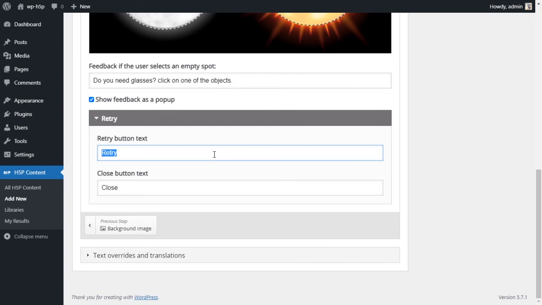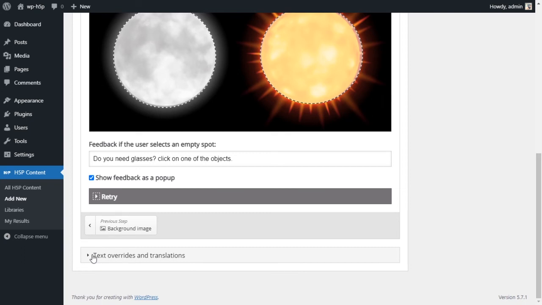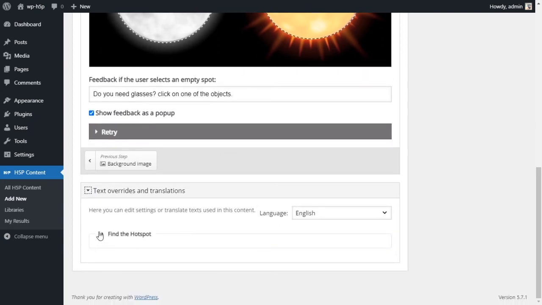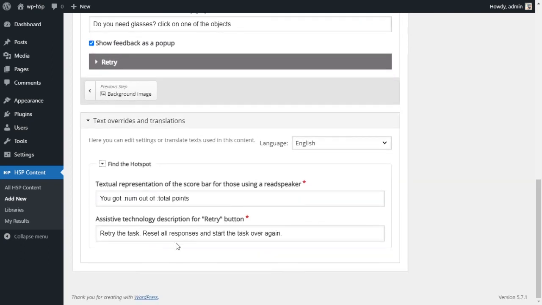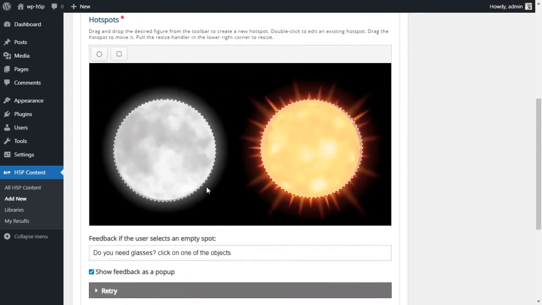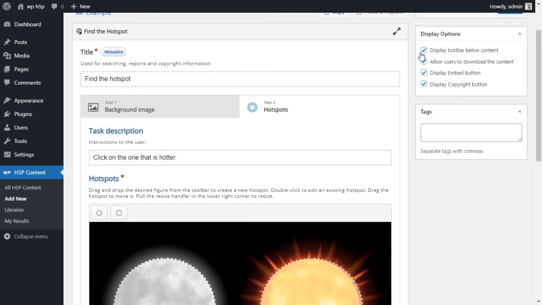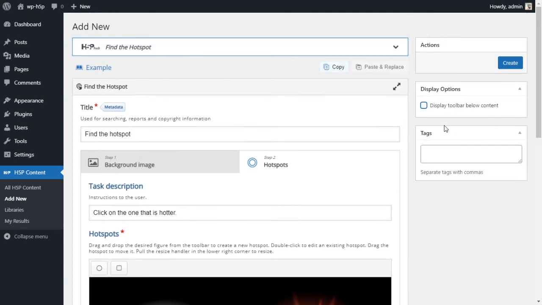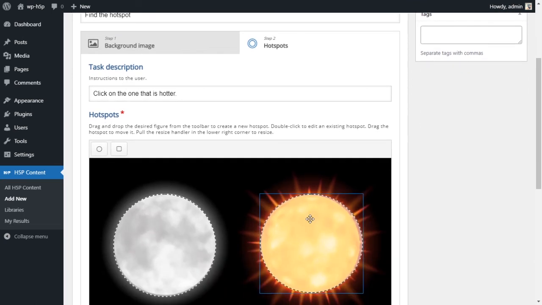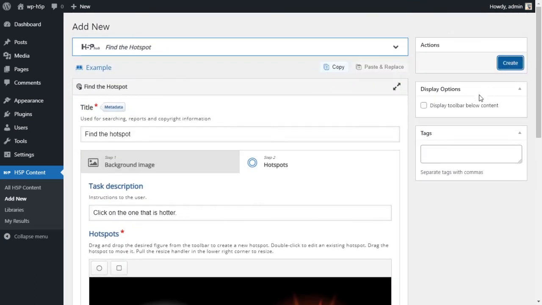You cannot turn it off, but you can change the text. Basically, like the text overrides. And the text override, you're just replacing the default text with something else. We don't want to change that. That is basically it. We don't want to see any tools at the bottom of our activity. Let's create this and see what it looks like. Create.